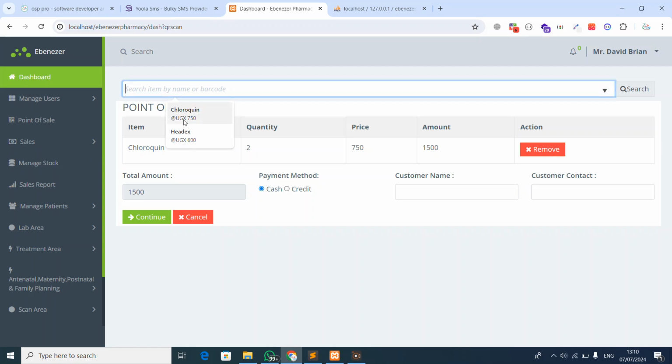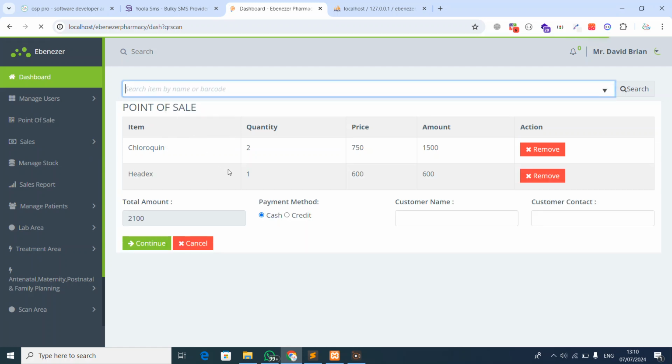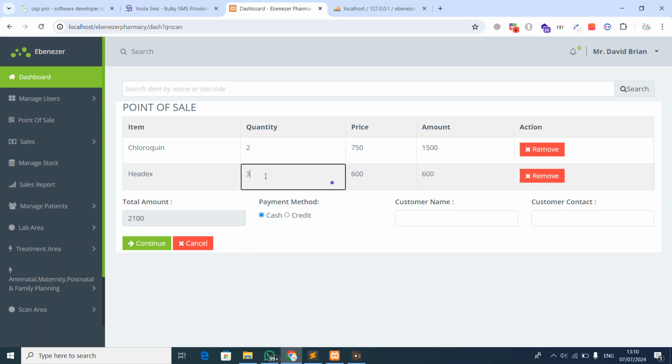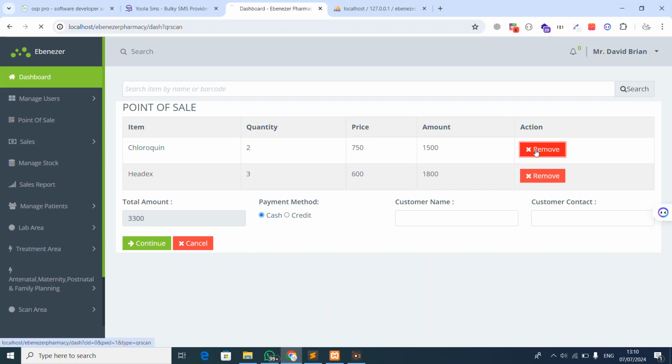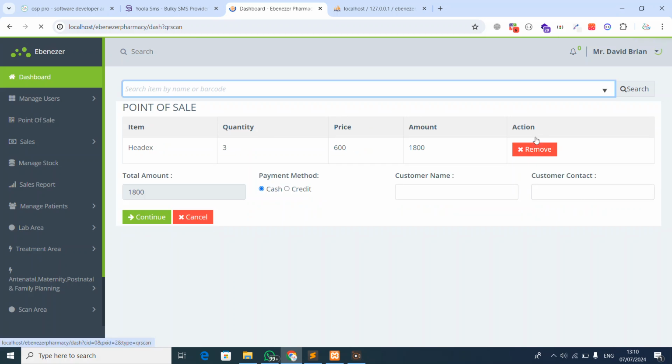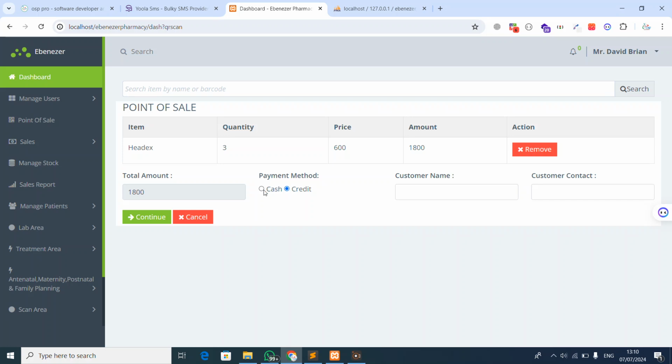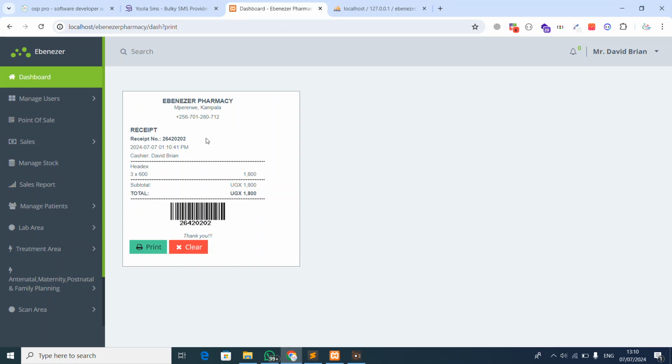You can also select other products. For example, if it is headache medicine, you put in the number you want, and it automatically computes. If you decide to delete one of that particular product, it shouldn't affect the summation. You can also keep it on credit or go on cash. If you click on cash, you automatically get a simple receipt.